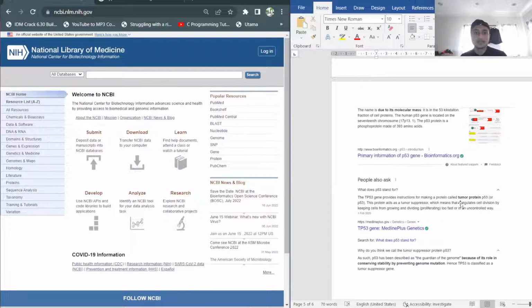It is called that due to its molecular mass. It has 53 kilodaltons, and is a fraction of cells and proteins. The protein is also located on chromosome 17, and is a phosphoprotein made of 393 amino acids.